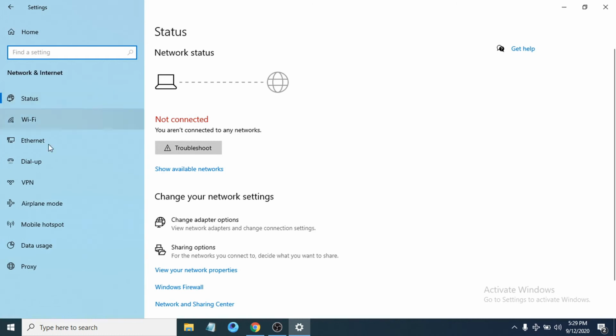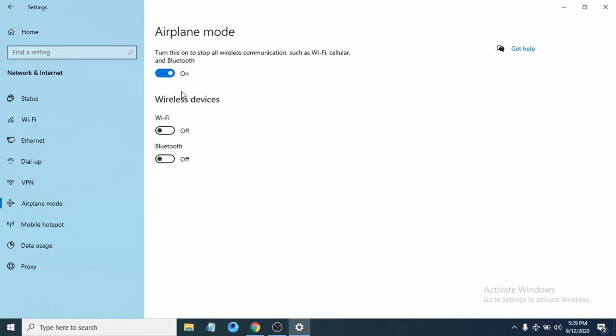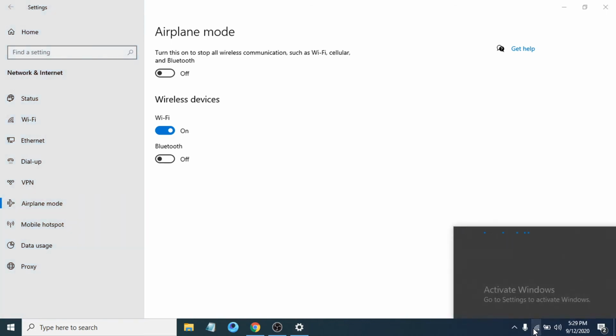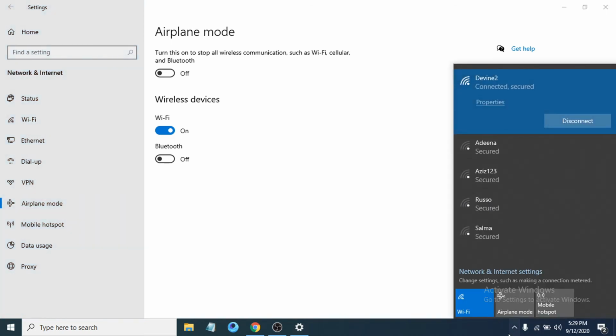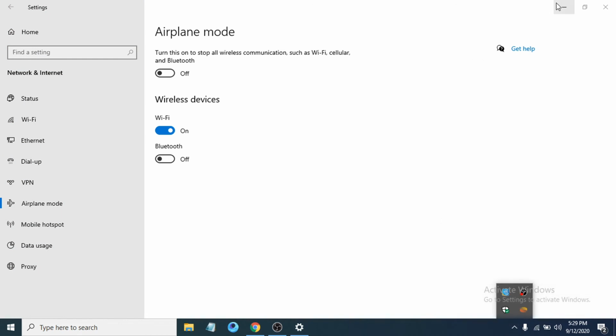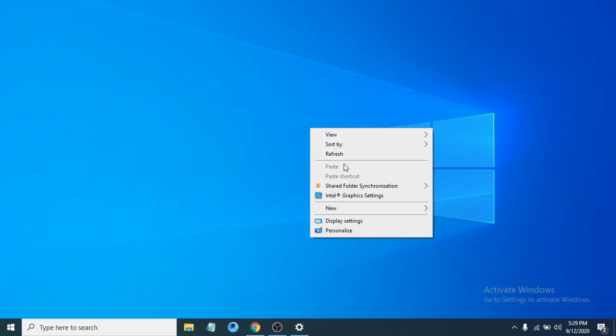And in the left here you can see there's an option called airplane mode, so you have to click on airplane mode, and you can see the airplane mode is turned on here, so that's why the Wi-Fi connection or the Wi-Fi settings are missing here. So you have to toggle that off here. After toggling that off, you can see the Wi-Fi connection is on now. So there we can see the Wi-Fi is on here. Wi-Fi connection is on now. So that's how you resolve the Wi-Fi settings missing in Windows 10.